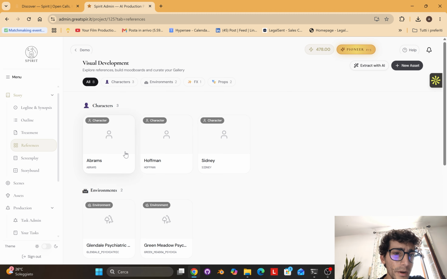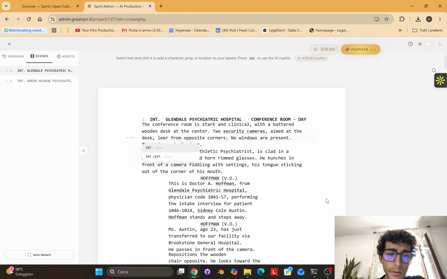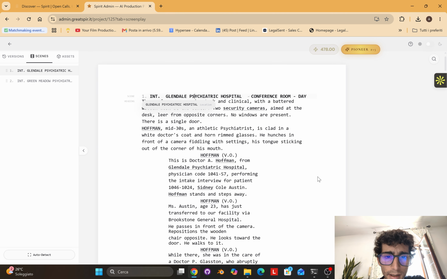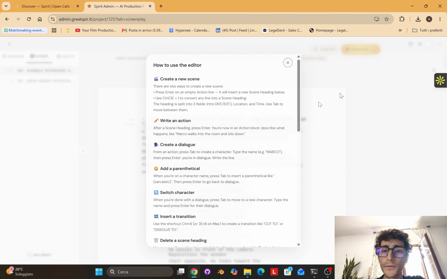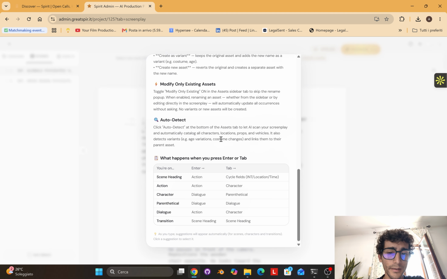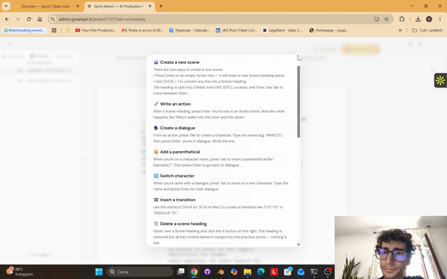Great. So now we know how to put images as a reference and create images and play with that. Let's go to the screenplay part. The screenplay part is basically a place where you can edit your screenplay. It has the same shortcuts as any screenplay software. You can find them here in the Help tab.